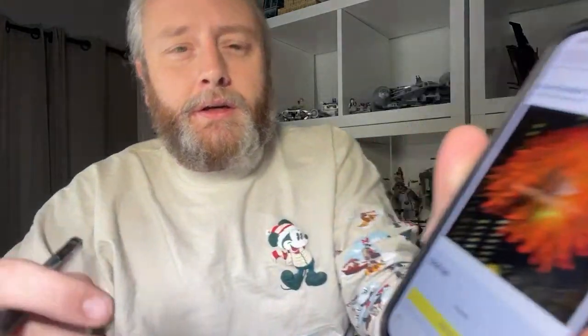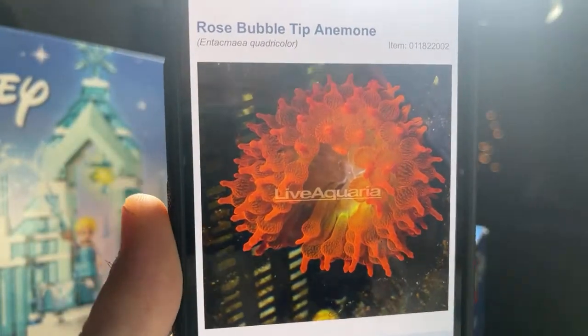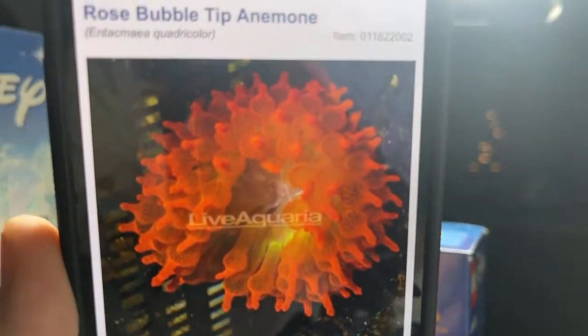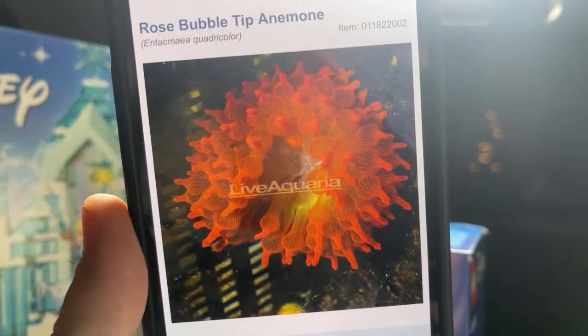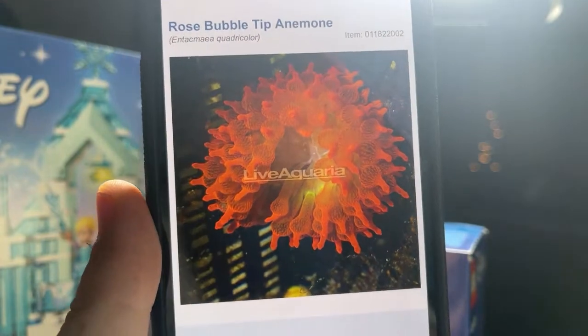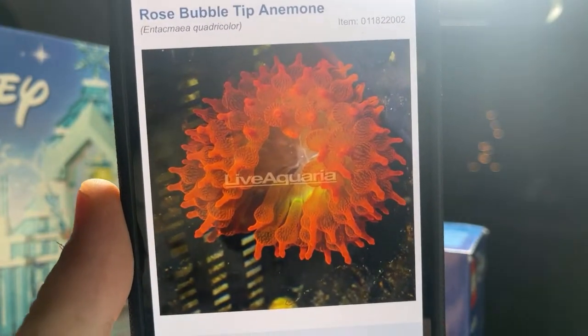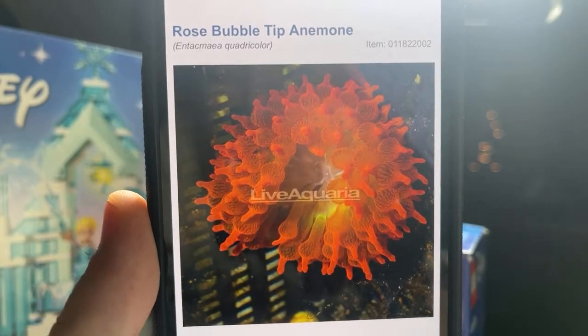No way. Look at this one. What the fuck? Holy God, that thing is pretty. Wow, rose BTAs. They're so hard to find. I bet you it's tiny too. $300. Beautiful. That thing is super pretty.